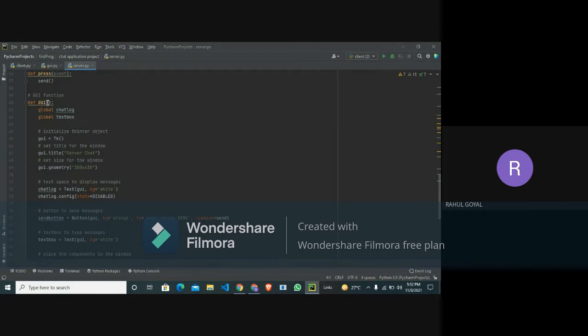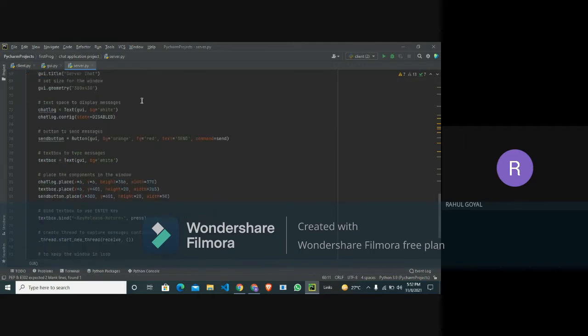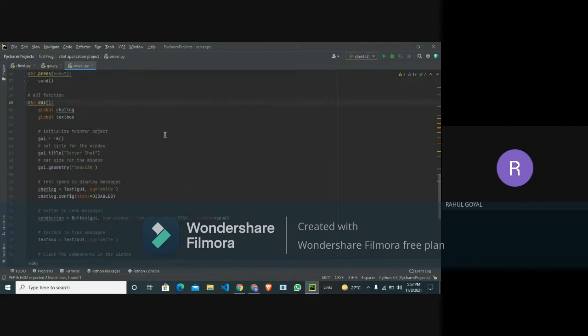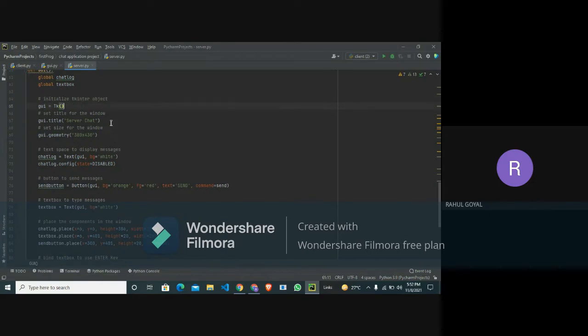Firstly, I will describe the simple GUI function. As you can see, firstly I declare the global variables chatlog and textlog. Then the next line is GUI equal to tk, which is used to initialize the GUI. GUI dot title is used to set the title of the window as the server chat, and then I declare the geometry of the window, 380 into 430.